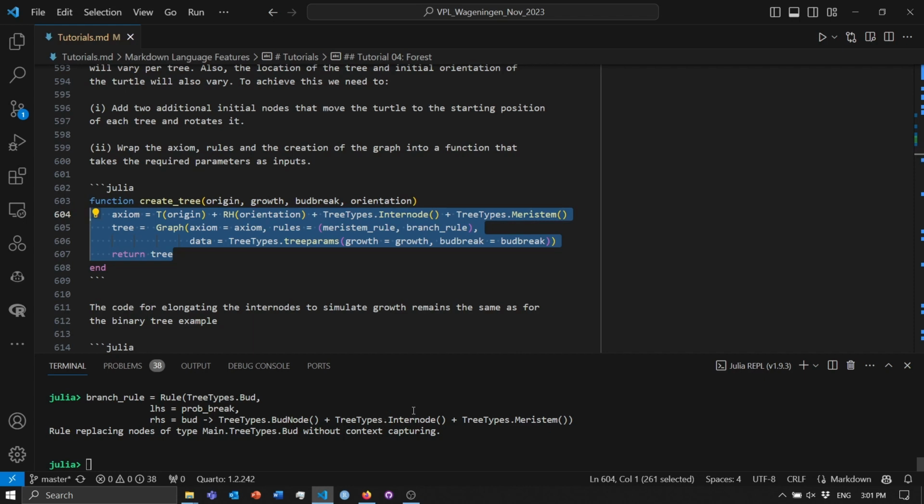Growth and the bud break that you use as an argument there for createtree. Yeah. Second growth, the second bud break in those lines you highlight. Yeah, so the first growth and the first bud break are the names in TreeParams. And the second growth and second bud break are the variables that you're given as input.